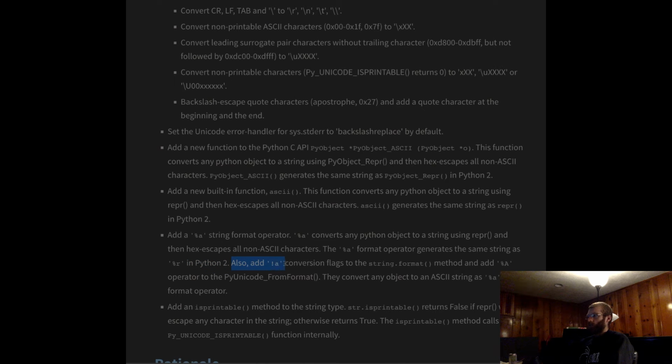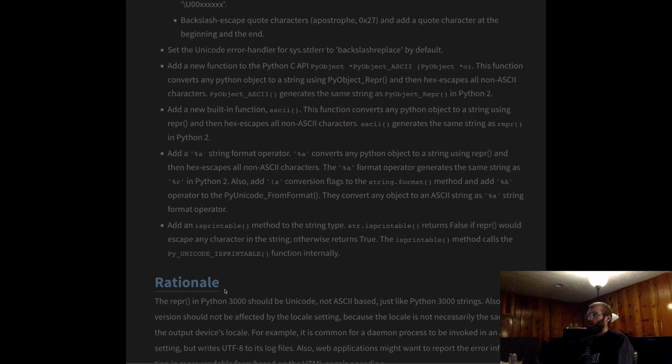Also, add a !a conversion flag to the string format method, and add a %A operator to the PyUnicode_FromFormat function. They convert any object to an ASCII string, as the %a string format operator does. And the last one of this section is to add an isprintable method to the string type, str.isprintable, which returns false if repr would escape any character in the string, and otherwise returns true. The isprintable method calls the PyUnicode_IsPrintable function internally.